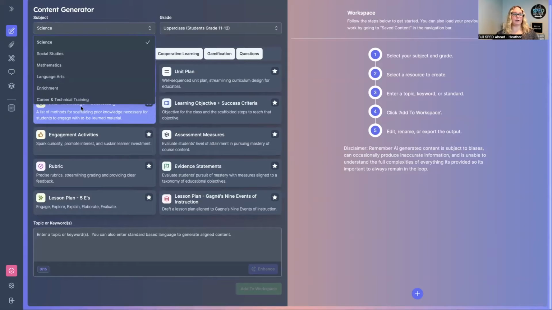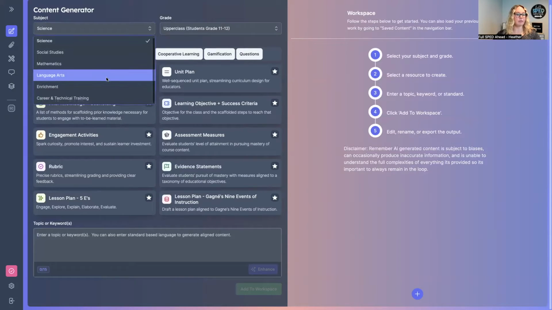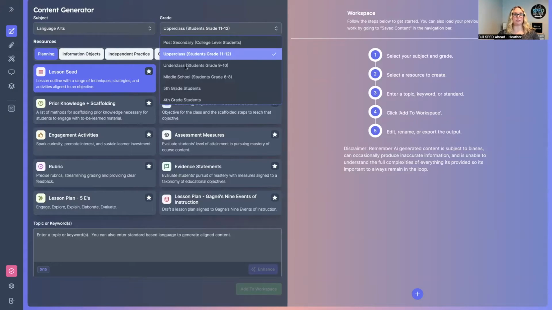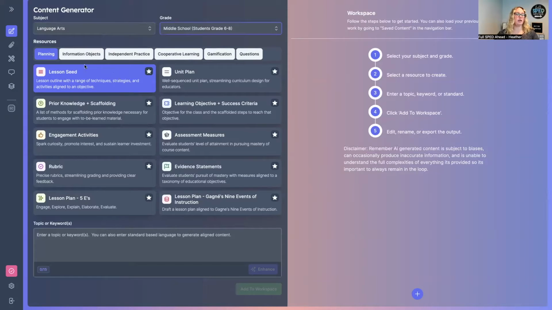Let me just start breaking it down. I can pick which I'm looking for. Maybe I want language arts, and I'm going to do this with middle school students. And maybe let's do a lesson outline. Let's start there. And I'm going to use Hatchet, the book by, I think it's Gary Paulson. All right, let's see what it comes up with.